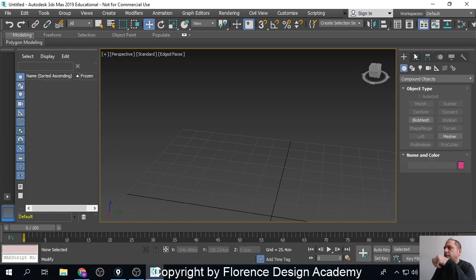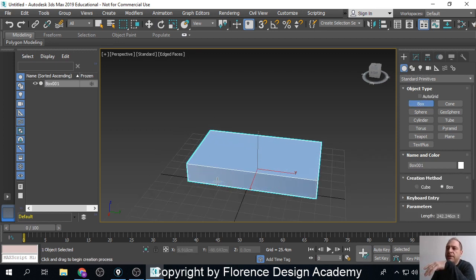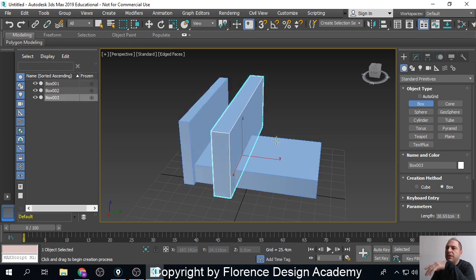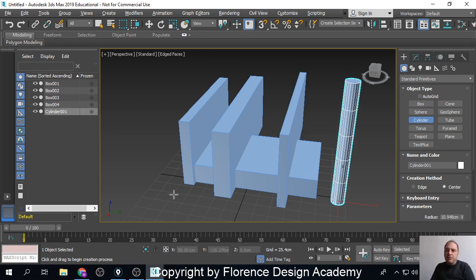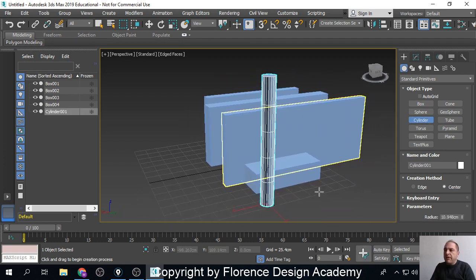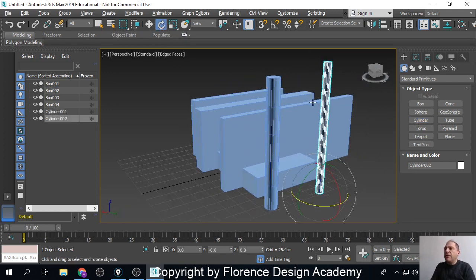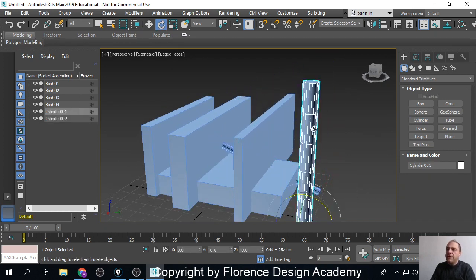So look. Example number one is I make just a bunch of solid objects, like I make this box, I make this box, this one, then I make a couple of cylinders, like these, and I rotate them so that they will go through my boxes.